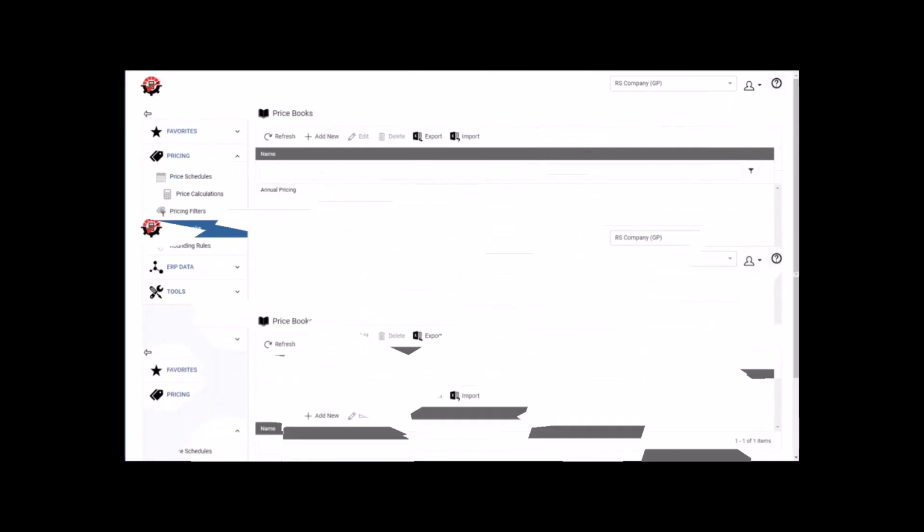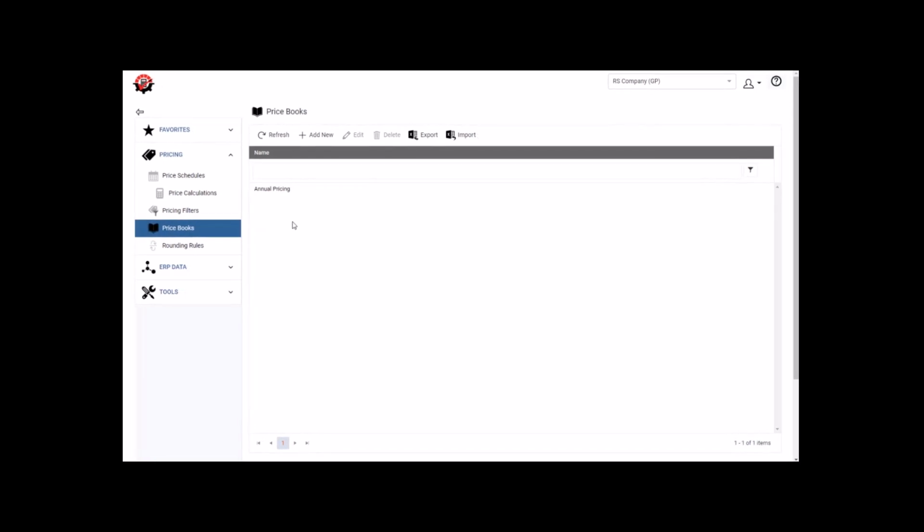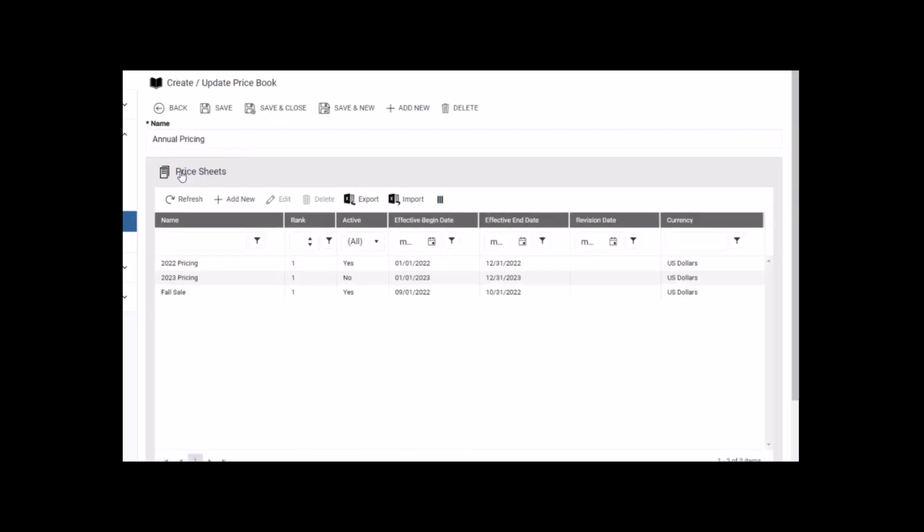When we were looking at the price source options on the price schedule, one of the options was price book. This is another way for you to price your items. You can set up a price book with price sheets, and think of a price sheet as a price list. It's date-driven and allows you to set a price here and have RPM use that price. Notice in this example, I have a price book for annual pricing and have set up pricing for the current year, the next year, and I also have a fall sale.